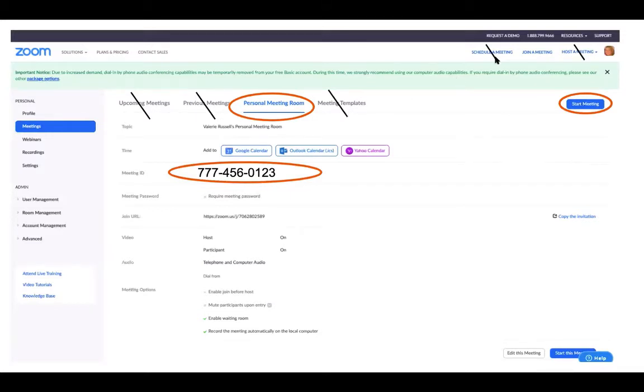And then up above, you're never going to schedule a meeting right here, and you're never going to host a meeting. What we're going to do is we're going to start a meeting, because every time you go to this personal meeting room, you have a unique 9-digit number, okay? And if you're in your personal meeting room, you can start a meeting at any time.